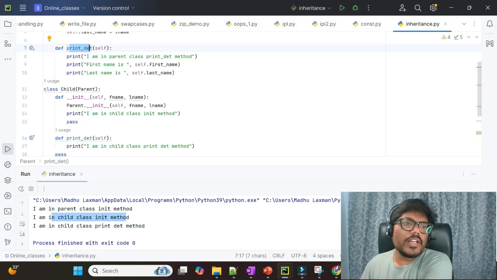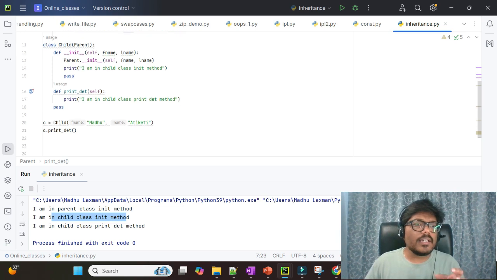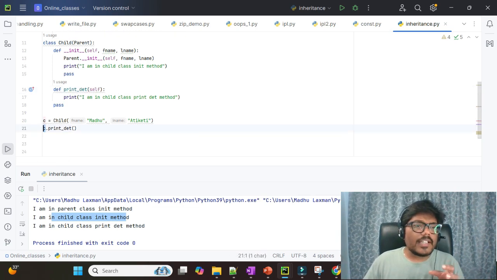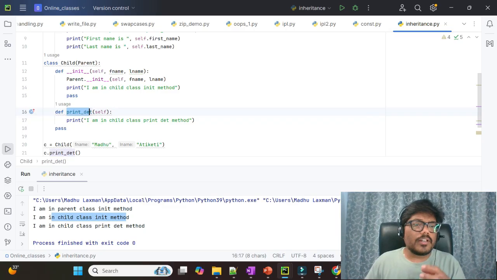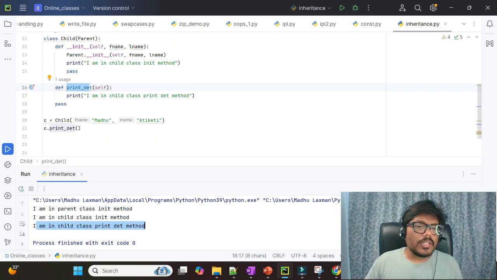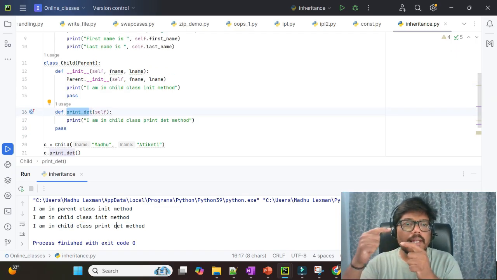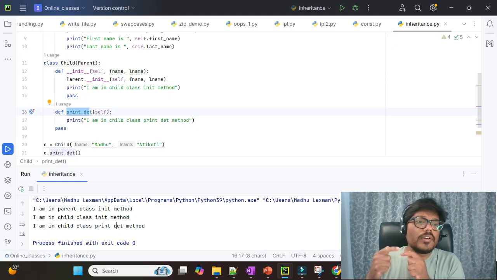So here we are defining two methods with the same name. One is in the parent class, one is in the child class, and we are accessing the method with the child class instance, right? Child class instance. So if this is the situation, the method which is there in the child class will be preferred first. Okay, that's why it has printed I am in child class print det method. So whenever there are two classes, a parent class and a child class, and we are accessing the method name with a child instance, it will prefer the method which is present in the child class over the method which is present in the parent class. First preference will be given to the method which is present in the child class.